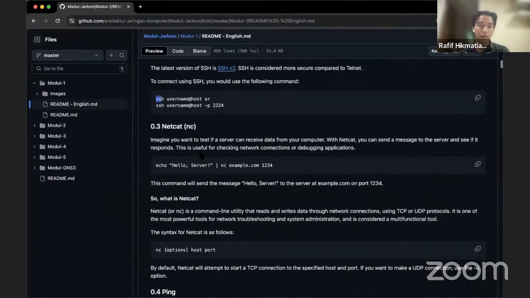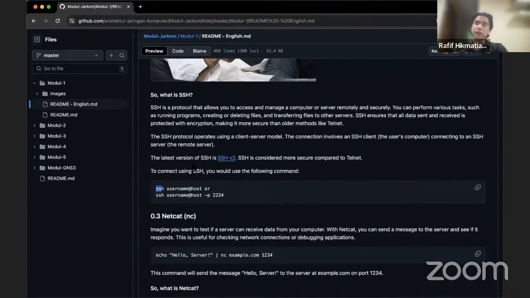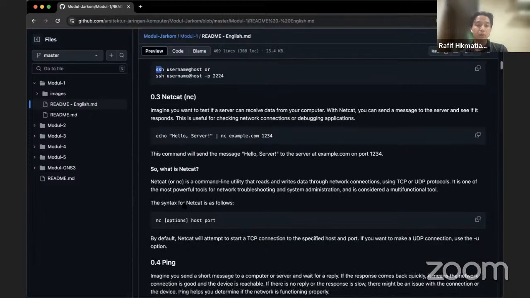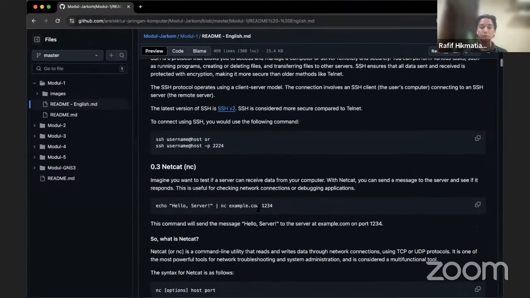Okay, and the third one is Netcat. Netcat is for when you want to test your application, like your server. The command line is NC, which stands for Netcat, and the options in this example are example.com as the host and the port is 1234, only for example.